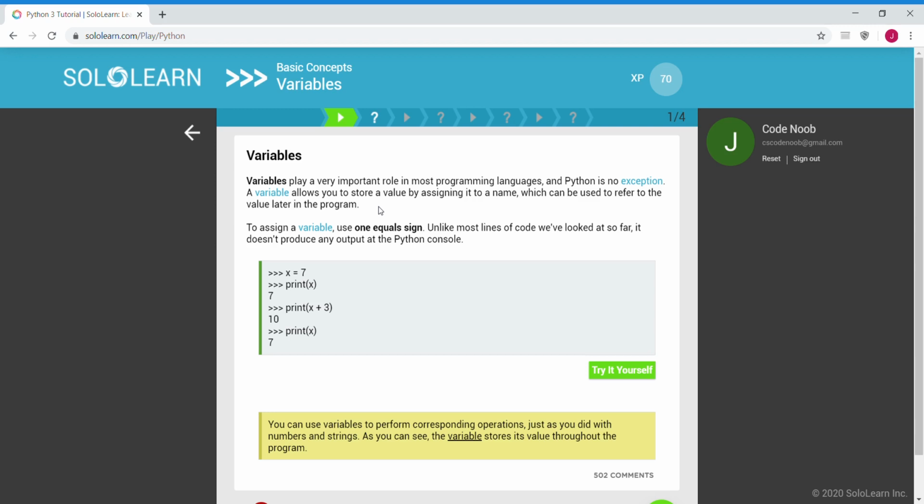To assign a variable, use one equals sign. Unlike most lines of code we've looked at so far, it doesn't produce any output at the Python console. Okay, so x is our variable, and we're assigning the variable x to the number 7. So when we then print x, our print operation is looking at that variable x. It's coming back up here, grabbing where we assigned it and saying x equals 7, so we need to print 7, and that's the output that we get here.